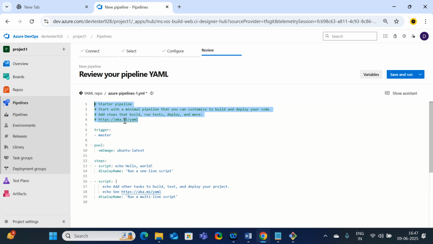Here, what are the things which are in the comment section? It is not going to execute because the hash indicates comments, and it is going to trigger from master. Again, it is going to use the image Ubuntu latest, and the step here is going to execute the script echo hello world with the display name.